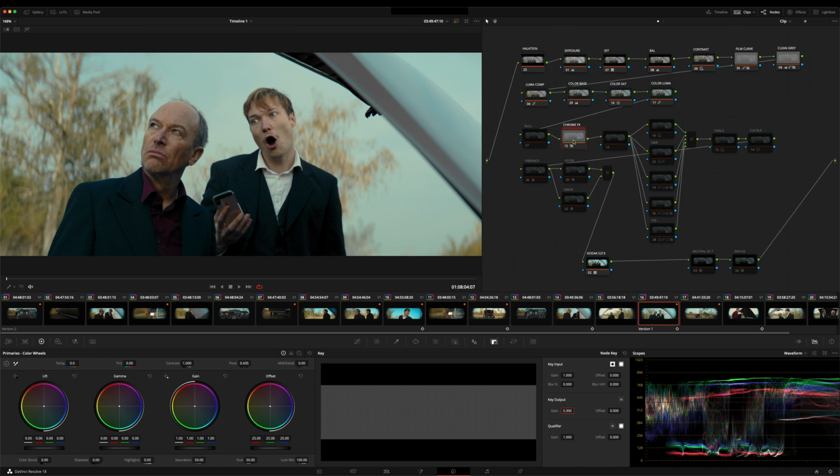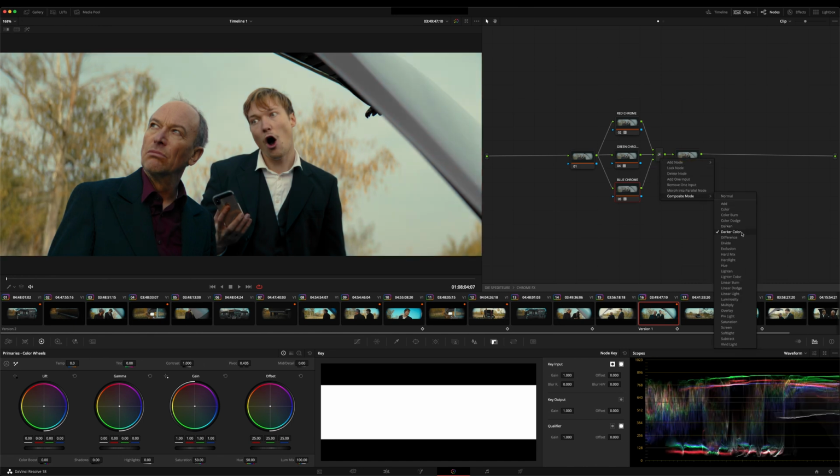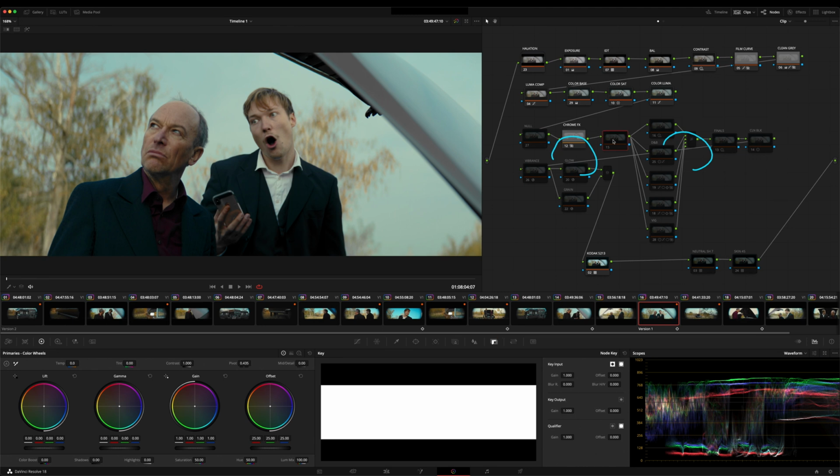Let me show you what's going on in this compound node. Basically, I have a simple layer stack, and each layer contains a LUT. Each LUT was created from curves and a special combination of blend techniques. One LUT for the red channel, one for the green, and one for the blue. These LUTs are finally blended over each other using the blend mode darker color. That's it. Nothing special. The first and last node are just placeholders.